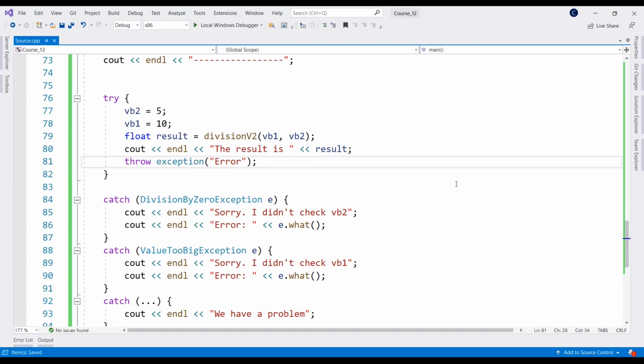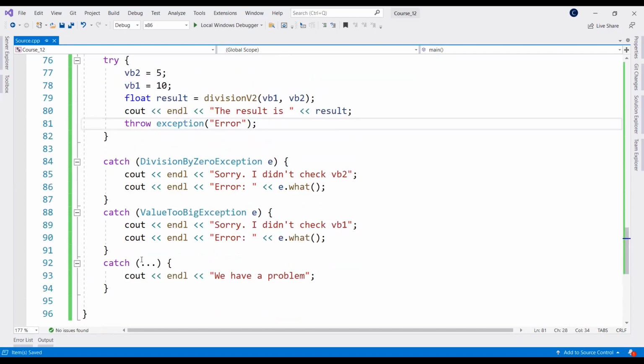Okay, so if I run this program, this will execute. When it reaches this line, it will interrupt. So the throw statement will interrupt the try block. And then where will the execution go? This catch is only for division by 0 exceptions. This catch is only for the value too big exception. And this catch is for everything.